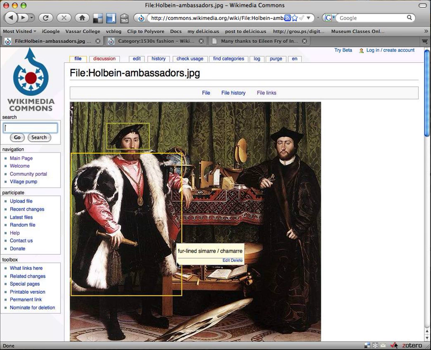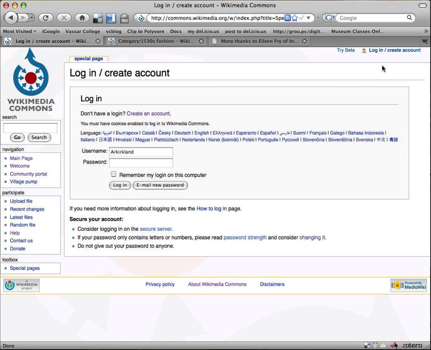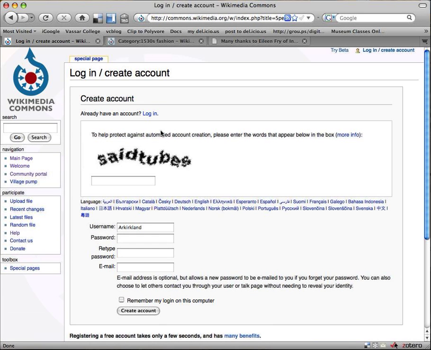Now the first thing, if we want to add any content, what we really should do next is to log in. So we'll go up here in the corner where it says Login, Create Account, and click there. Now, most of you probably don't already have an account, so you're going to want to click where it says Create an Account. And here you go. It's pretty simple. The first thing you have to do is to type in the wavy text here. This is a way to prove that you're not a spam robot.